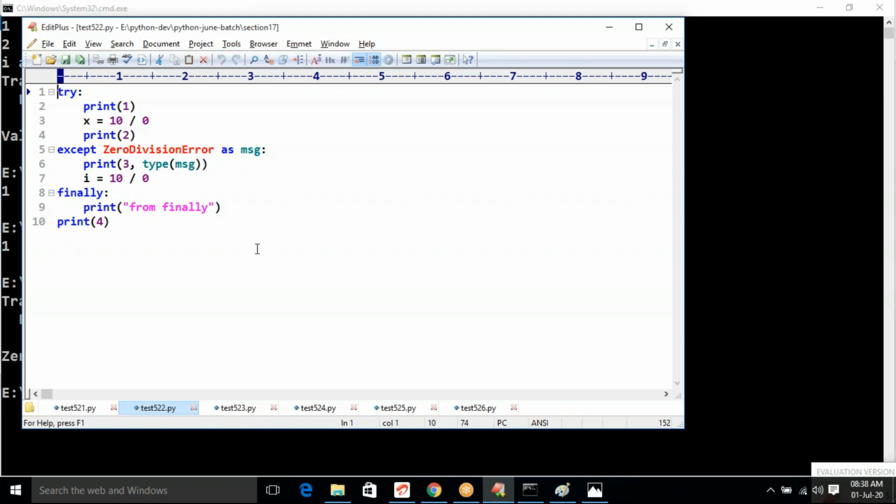Open 522, it's very simple. Inside a try, there is a zero division error. Going into the except, inside the except, again a zero division error. Nobody is there to handle it. The flow is terminating. In this scenario, will finally execute or not?